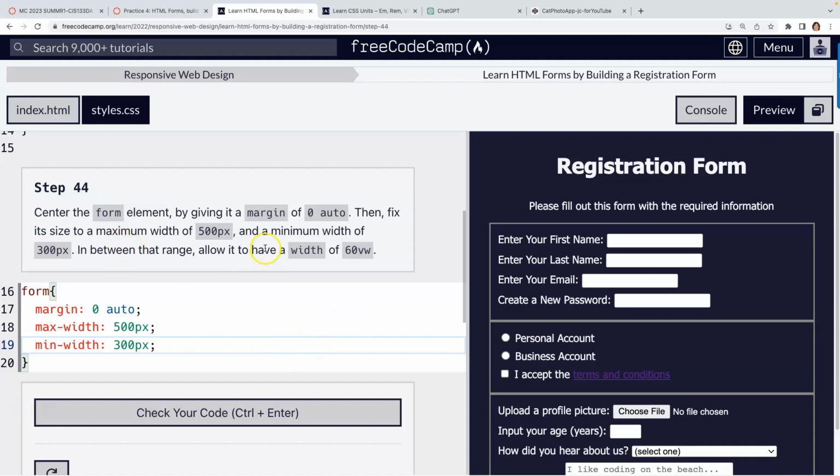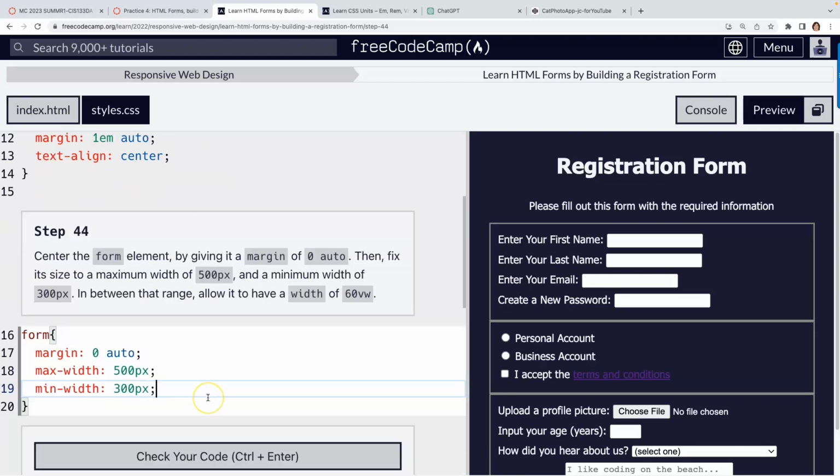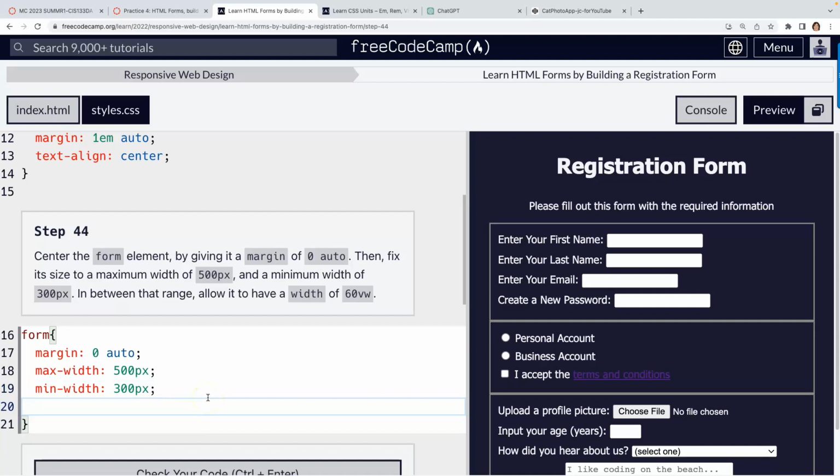In between that range, allow it to have a width of 60. In between that range. All right, let's see. I feel like I'm about to miss something. Width 60 VW.